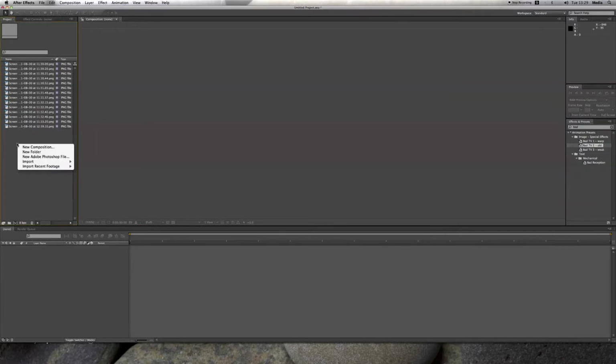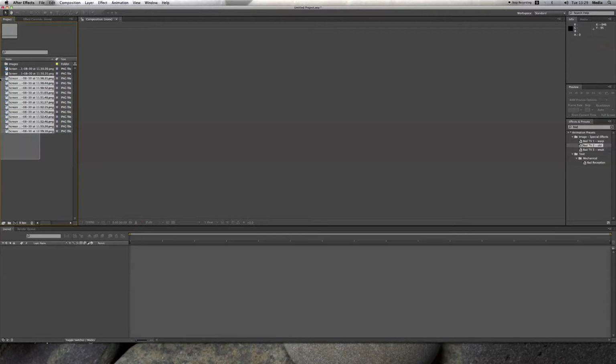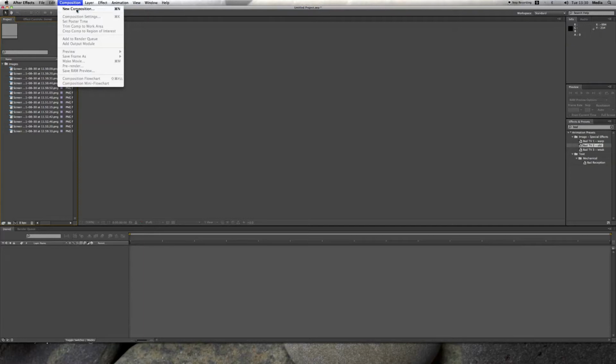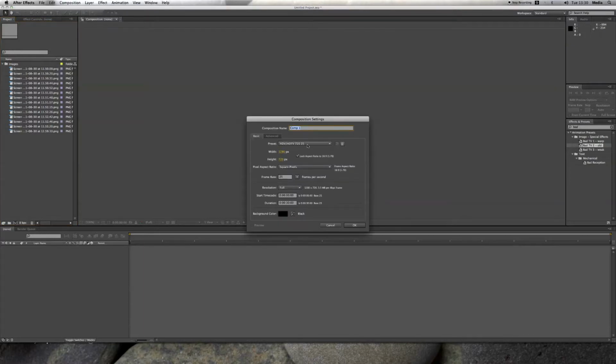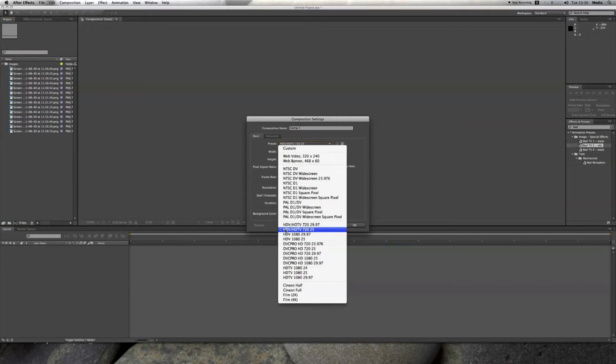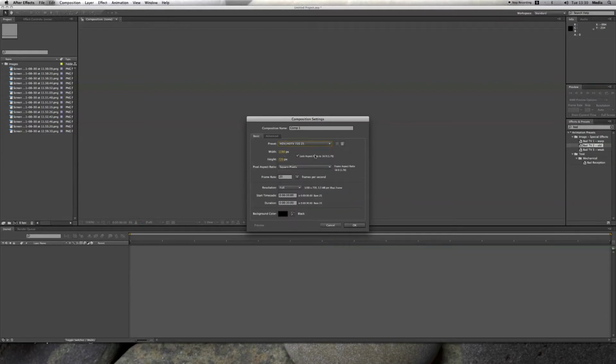Really important when working in After Effects, keep everything organized. Make folders or bins. I'm going to call this one images, and let's drag those into our images. Cool. Images folder. So once you've got your pictures in there, we're going to go composition, new composition. And I'm going to use this preset for the time being, HDTV 720x25, so it's 1280 wide, 720 height, 25 frames a second. That should be fine for this.